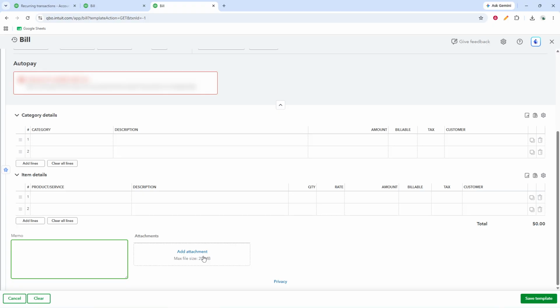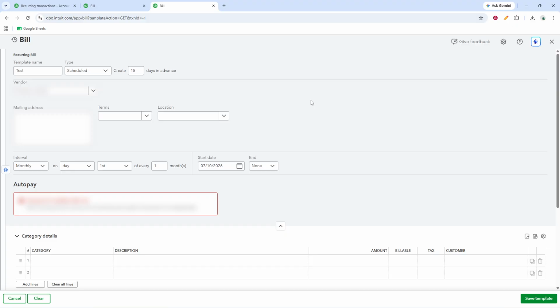Before saving, review the recurring bill template from top to bottom. Confirm the template name, type, schedule, vendor, and bill details. If everything looks correct, click Save Template. Your recurring bill template is now set up in QuickBooks Online.